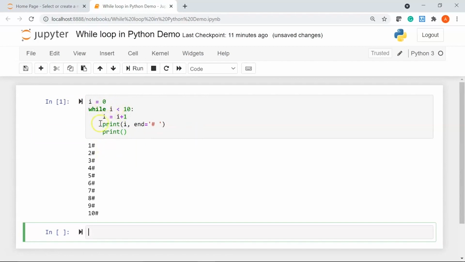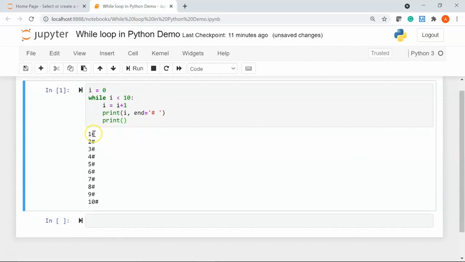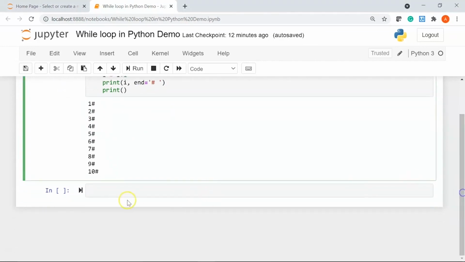We have printed the I values starting from 1 till 10, and after that we have come out of the loop. And you can see the hash symbol being used here because we used our end parameter as hash. So by default it is a new line character, but we have explicitly defined our end parameter as hash followed by a space. Cool. Now let's move on to our next example in this video on while loop.